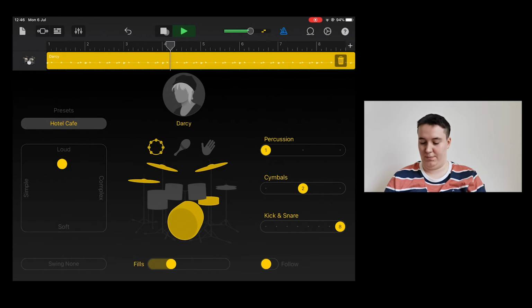This has made it faster. I think that's a bit too fast for me. So I'm going to go back down and see what it sounds like a bit slower.